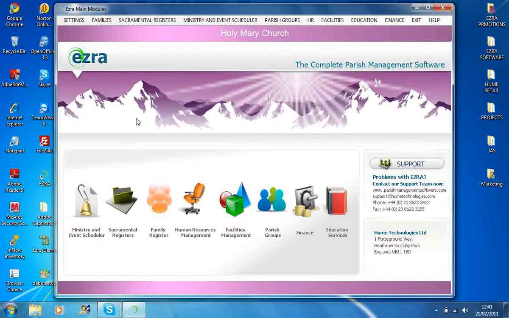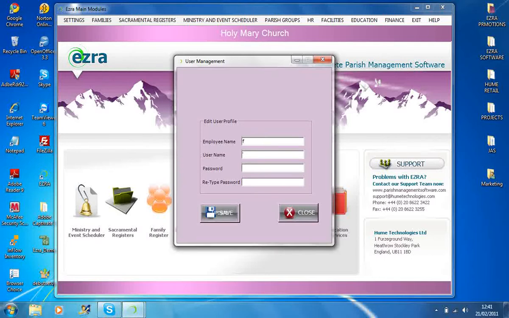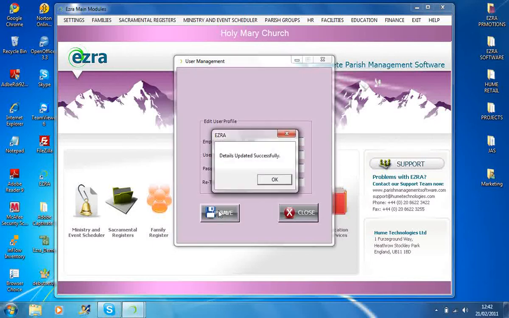Next, the user management. This allows you to enter the information of the user. For example, you can have the employee name such as parish priest name or secretary name, and customize the settings to their username and password. This means that different members in the parish will have their own username and password.